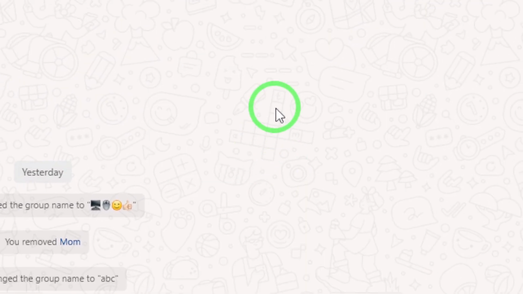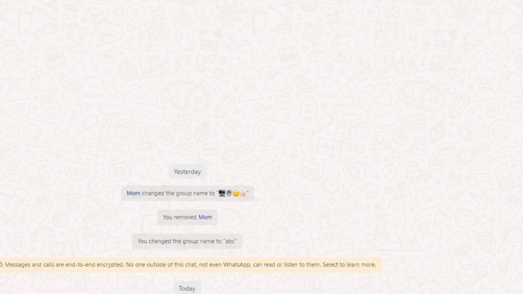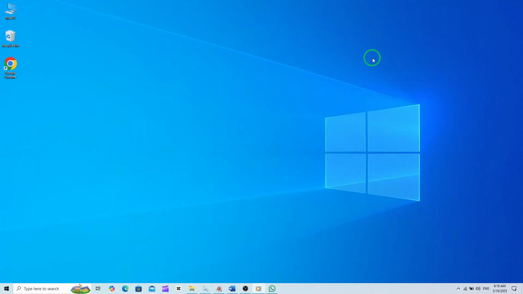And that's it. Your message has been successfully forwarded to the chosen contact or group. By following these steps, you'll be able to share messages effortlessly with others using WhatsApp on your PC.